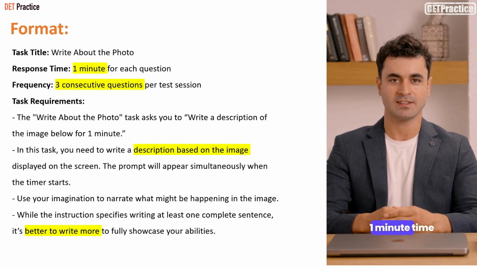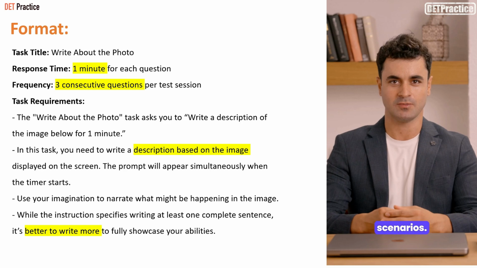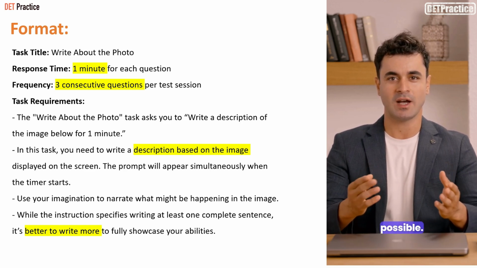Due to the 1-minute time constraint, I recommend focusing primarily on describing what you can clearly see rather than creating elaborate fictional scenarios. Your imagination should enhance your description of real elements, not replace them. While the instructions technically only specify writing at least 1 complete sentence, I strongly recommend writing more than that. Make it as long as possible.